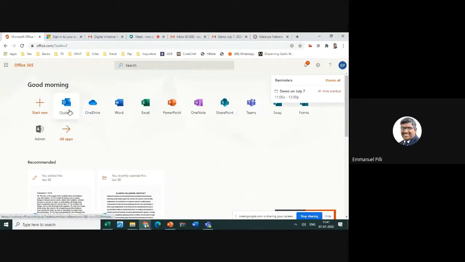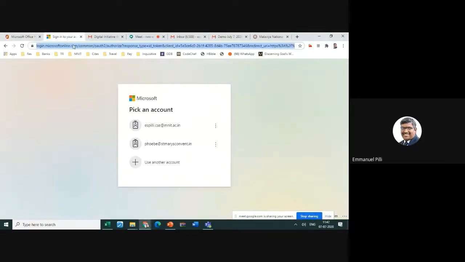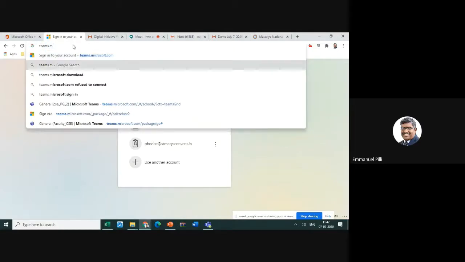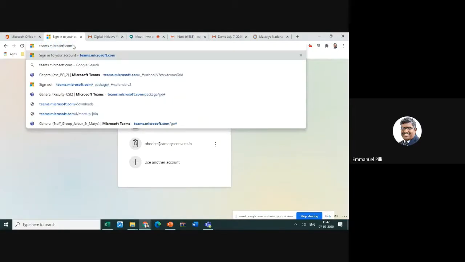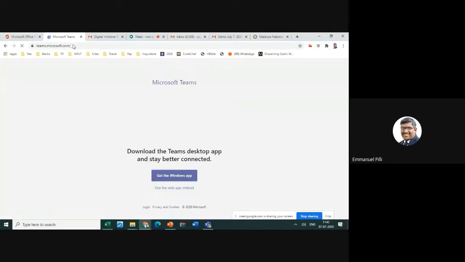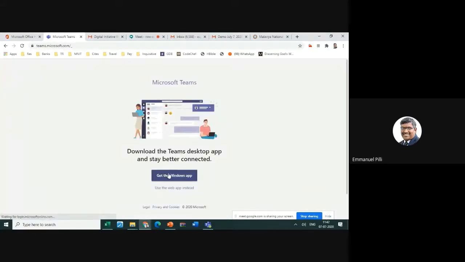And then Outlook is a way to actually manage your emails, right? Outlook is one form where you can schedule the meetings. I'll show you how to schedule the meetings. The other way to log in is teams.microsoft.com, right? When I go to that, you directly log in to Microsoft Teams. You can also get the Windows app. So it will be available as an app.